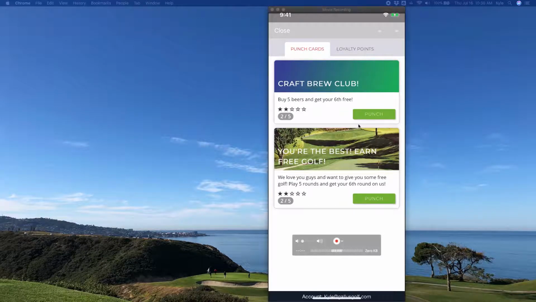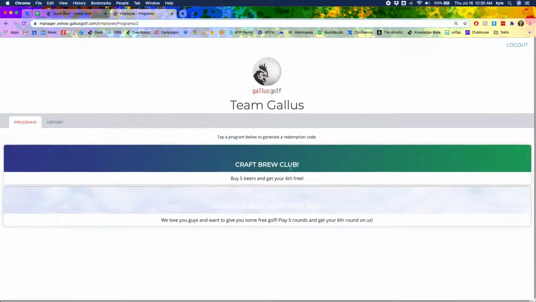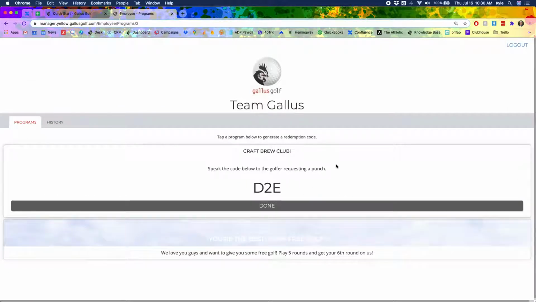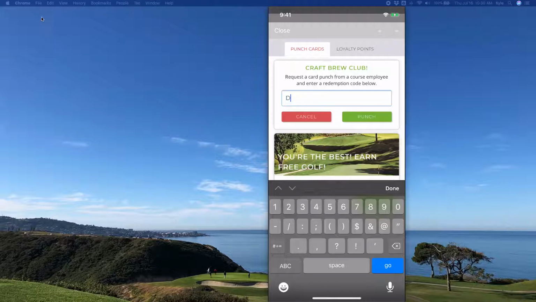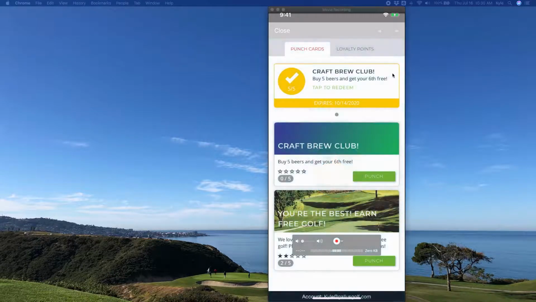The next thing we want to do is we want to show you how someone would actually go about redeeming one of these. So let me force it to have a full punch card here. I need 3 more punches. So I'm going to go right here. I'm going to enter in D2E. And then look, I now have a reward that's up at the top that I can redeem whenever I want. Well, until it expires, October 14th of 2020.